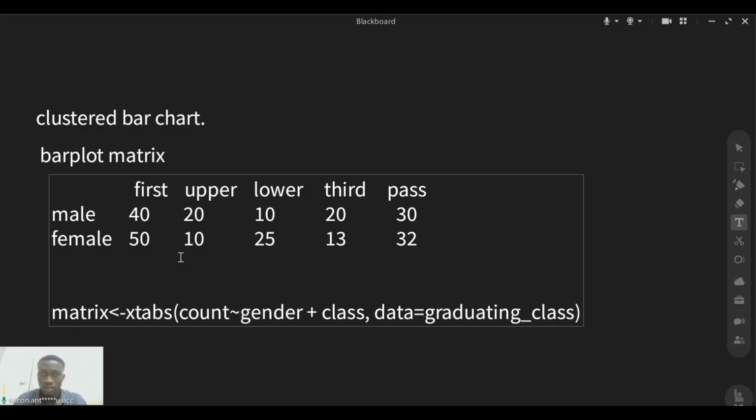So bear in mind, this question just said for a given data set containing the classes obtained by males and females in a particular graduating year. So you can just find the frequency of males who had first class, who had upper, like that, and now you create the xtabs for that, the contingency. And to do that, your count is the variable name for the column that holds all the total number of males in all the various classes, same as females. Your gender too contains the male, female, male, female, and so on. And the class is the column containing the first class, upper, lower, third, and pass.